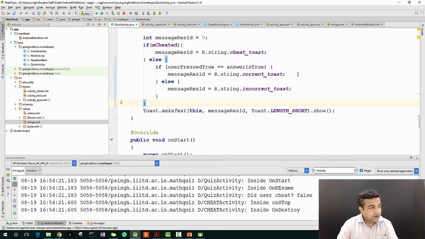We hope that we have done everything correctly. And now if we run the application, unless we cheat, it should display us the correct and incorrect toast, but when we cheat, it should display us the cheat toast. Let us run our application.